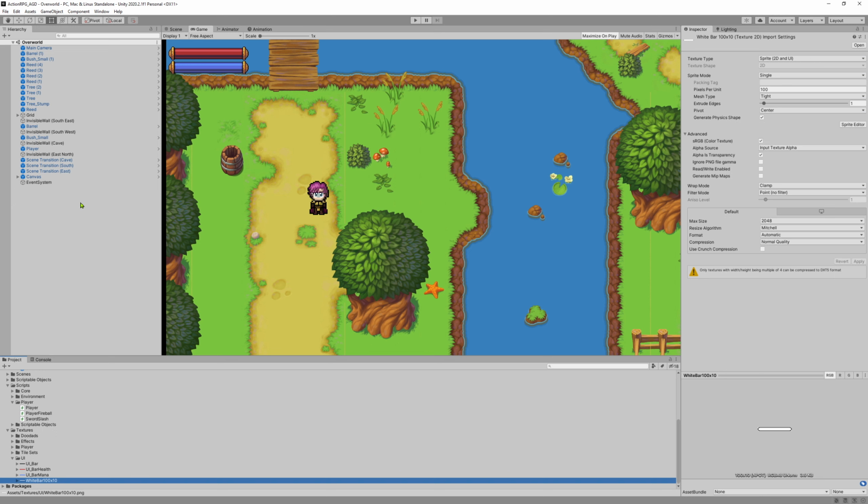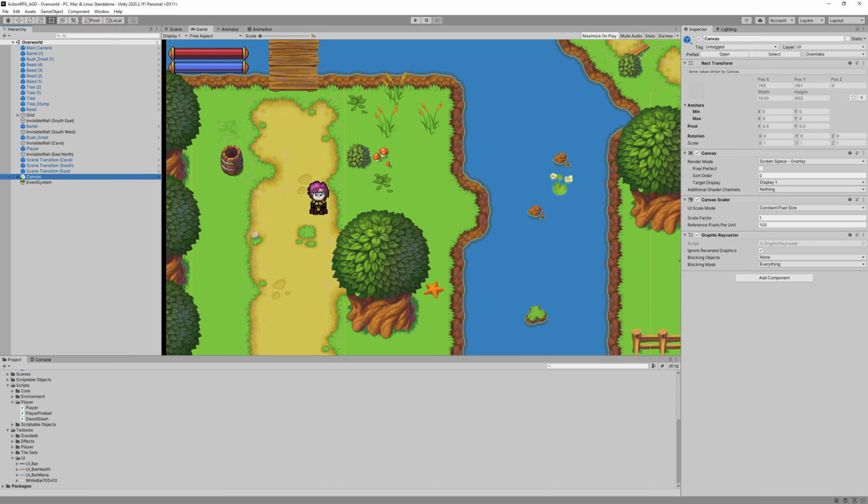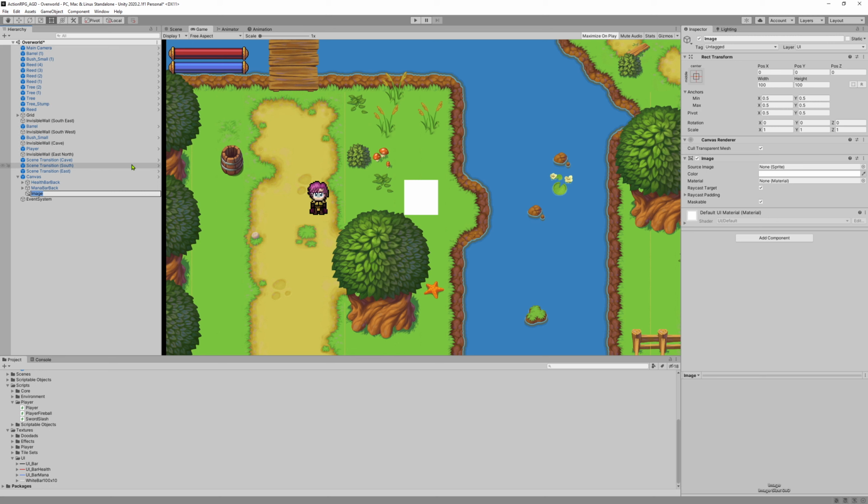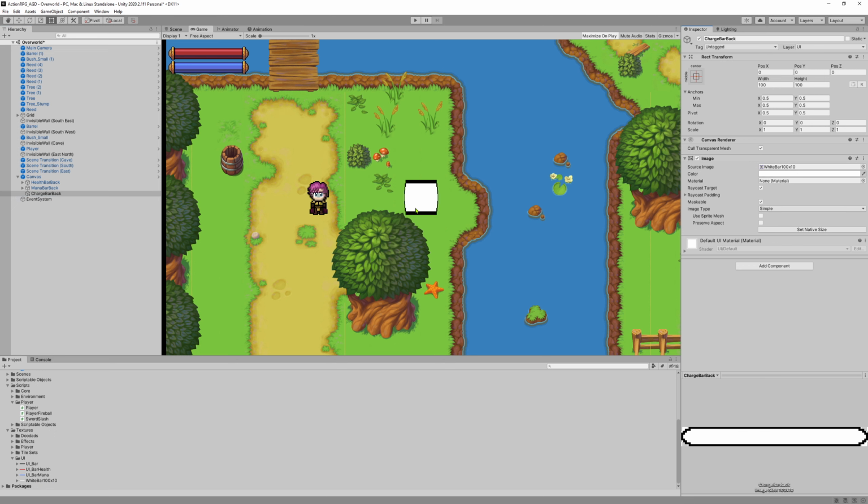So let's go to our canvas, and we're going to add a game object UI image. This is going to be called charge bar back. So kind of like what we did before. And the image I'm going to attach to it is this white bar 100x10. You can see from the stretching it looks really horrible right now, so we want to drop the height to 100. And that's up to you. That is kind of big compared to the rest of the player.